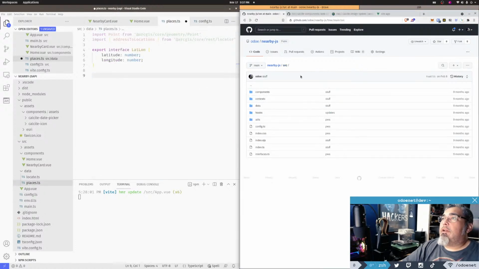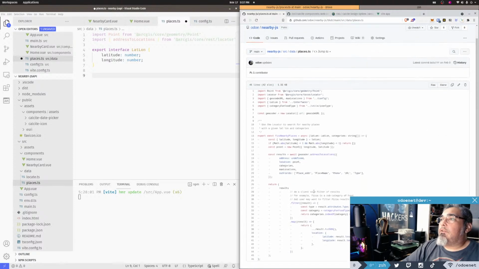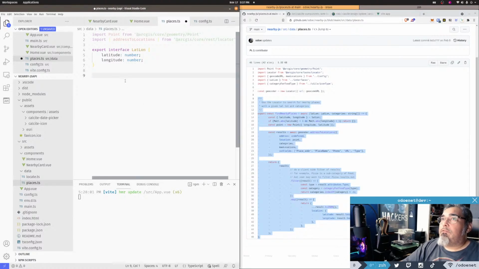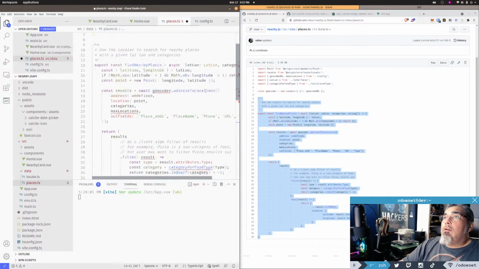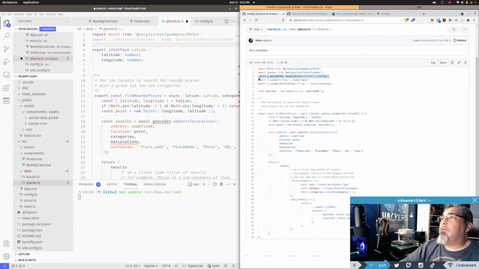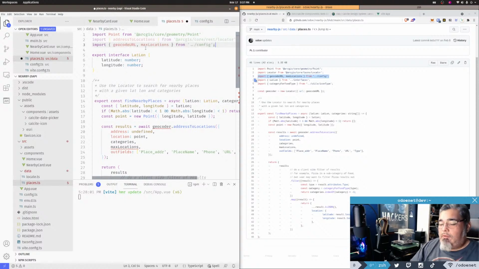So, let's come back over here to places, and see what this code looks like. I don't even remember anymore. Okay, so I'm just going to copy this, and then we're going to delete stuff I don't need anymore. I need to import some stuff from that config. Here we go. Okay, so that cleans up some stuff there.